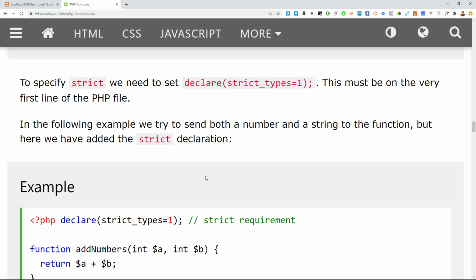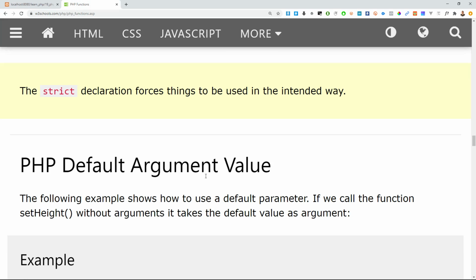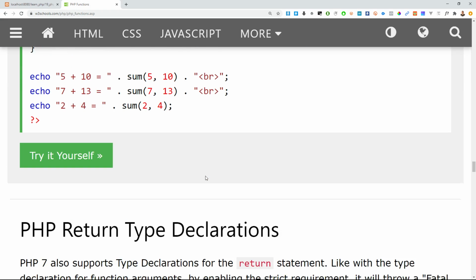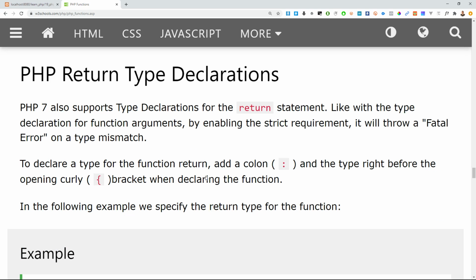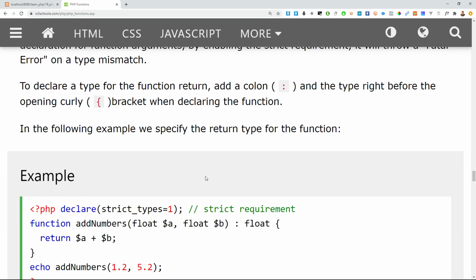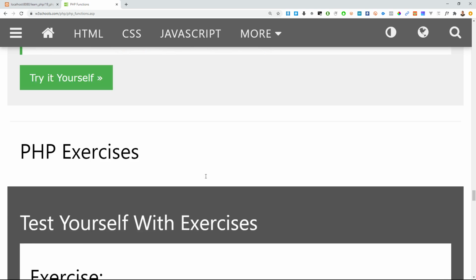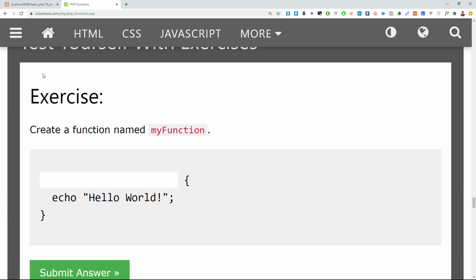So those are returning functions. You can come and read along, and the function with arguments. You can come and read along at W3 Schools about functions. So we proceed.